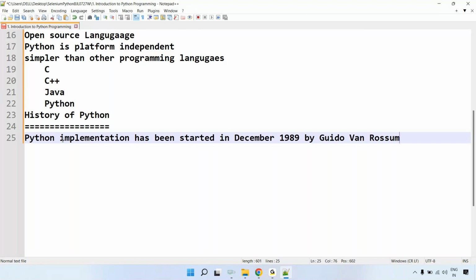where he implemented this Python programming language at CWI labs in the Netherlands. What is CWI? Centrum Wiskunde & Informatica. These are the labs where this Python programming language was implemented by Guido van Rossum in 1989.